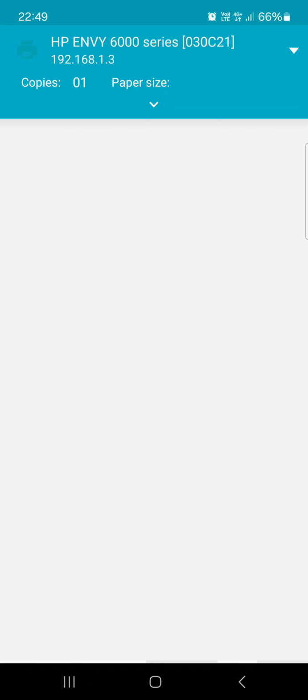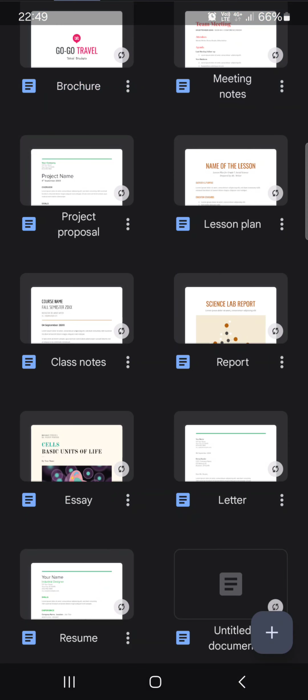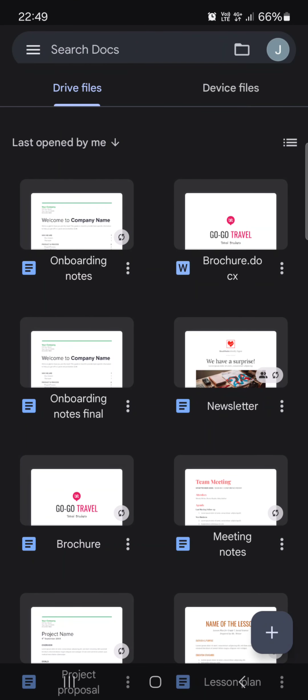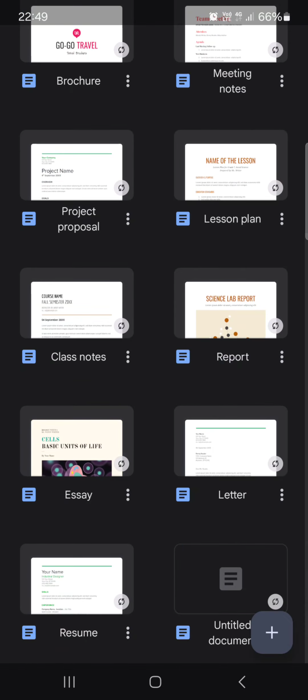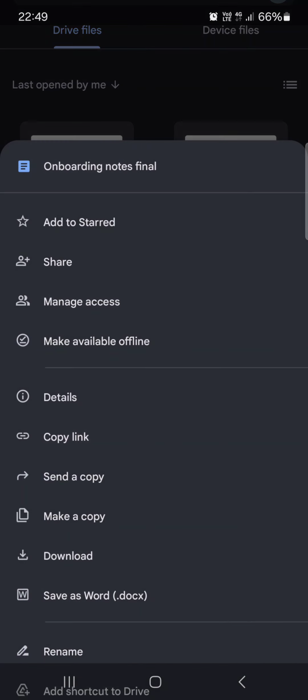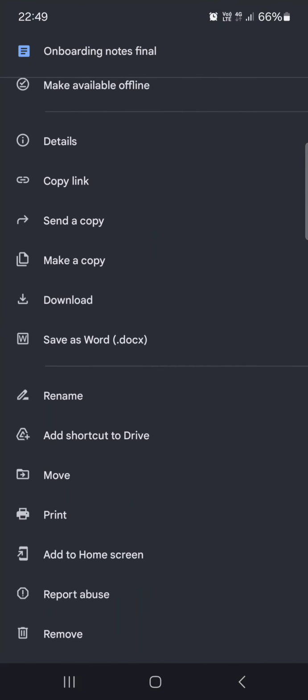Then it's going to load. Obviously, if we have a printer connected to our phone, we can complete this action automatically, or we can just select a printer from available printers nearby. And yeah, that's how you do it, just the three dots and then tap on print.